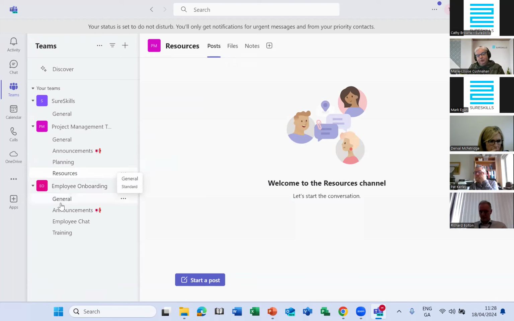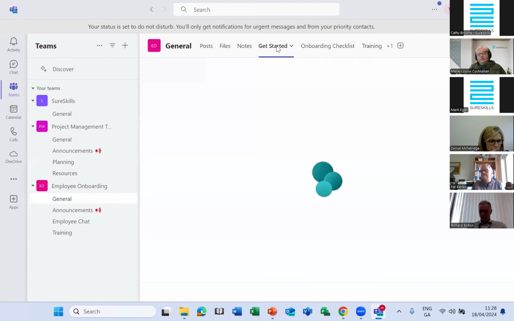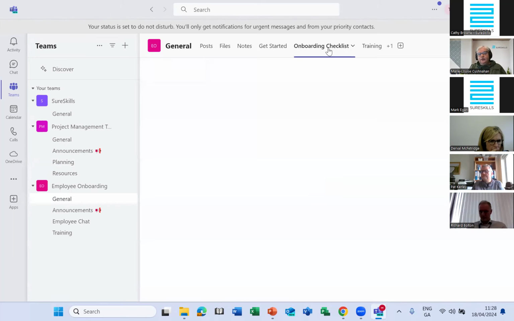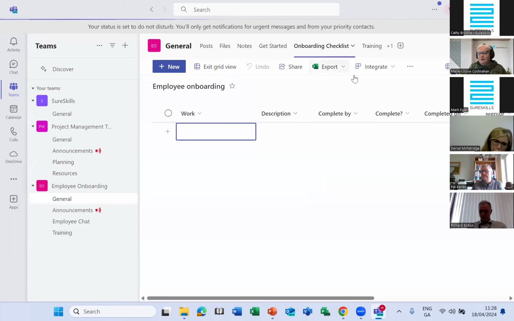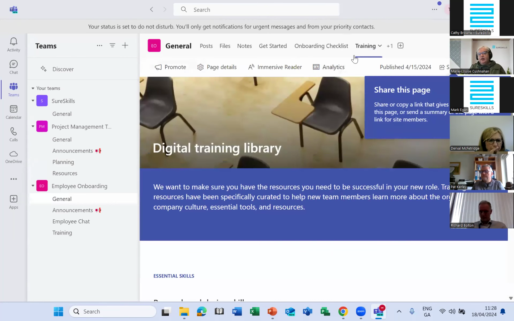There's another template, employee onboarding, just to, again, show you a couple of examples of other apps. So again, posts, there's my notebook. Get started, and that's the SharePoint site. There's a checklist, again, another list. So you can see how effective these potentially could be. And again, that's another SharePoint site there, training.